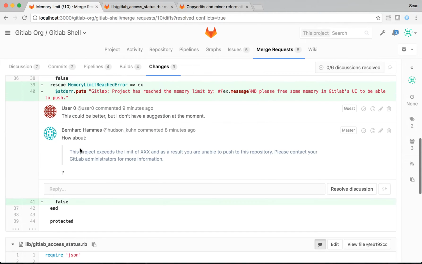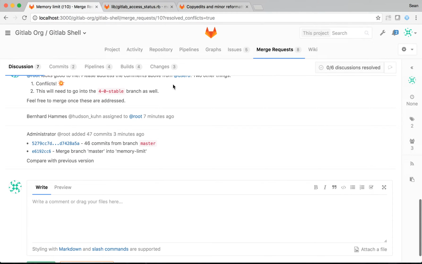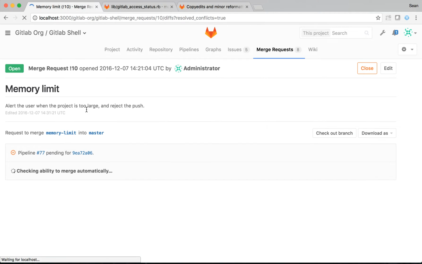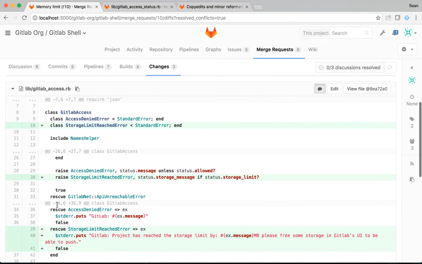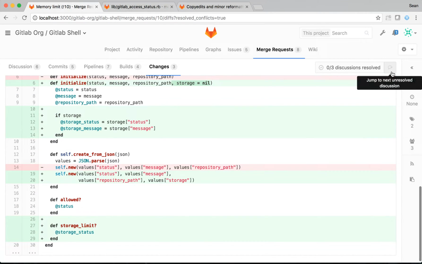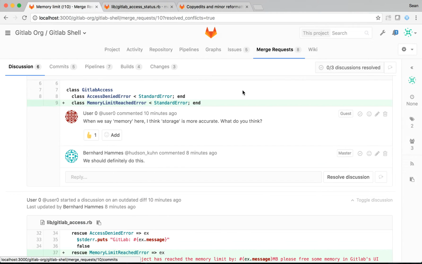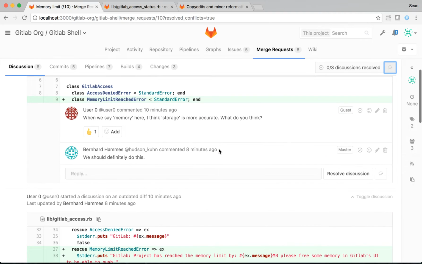So if I go back to the merge request now and look at the discussion tab, I will be able to see my new commits after refreshing, because the diffs tab is cached. So if I do that now, I can see that the storage limit reached error instead of the memory limit reached error. So if I look at the discussions, I don't see any of them on the changes tab because none of them apply to the current diff, but I haven't addressed all the discussions. So they are still visible in the discussion tab expanded until I explicitly mark that I have resolved them.